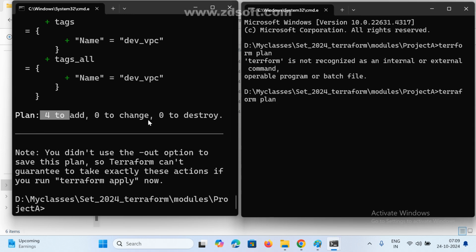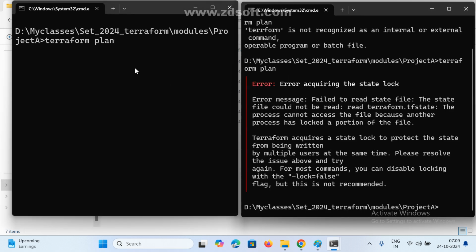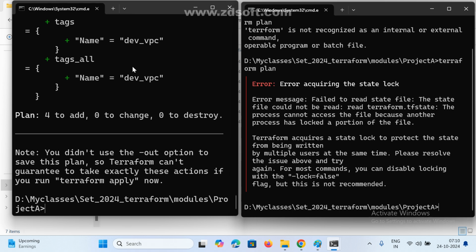Now go again. I'm running the same command, terraform plan. If both are running the same script, the same file, here press enter, and here also press enter. Now both are running. See here, it is running.